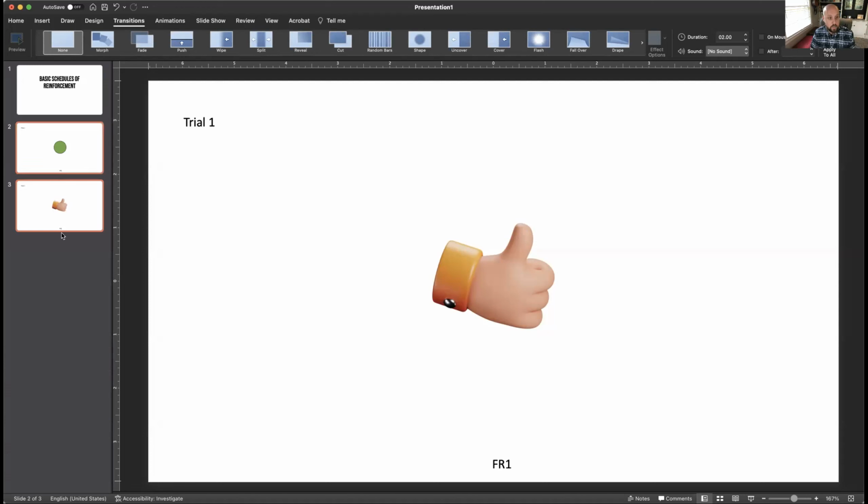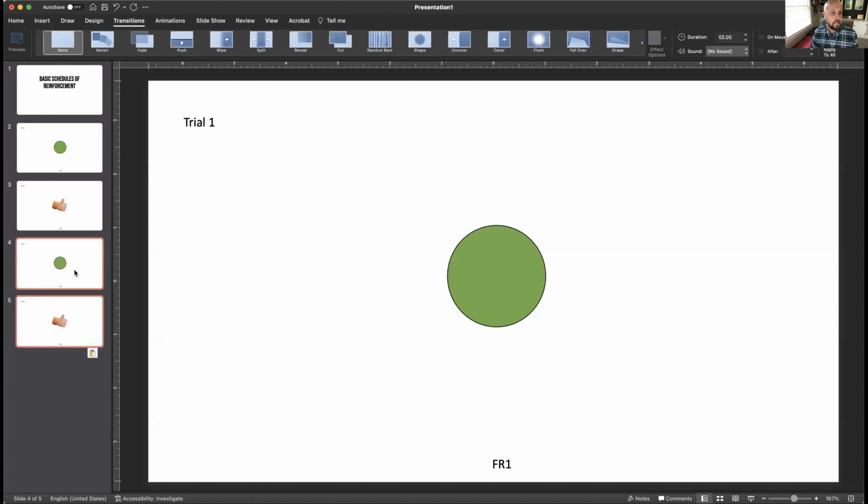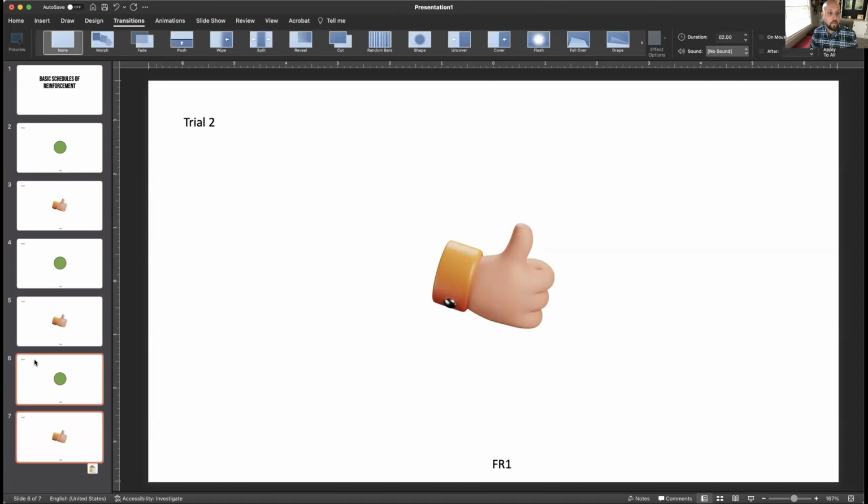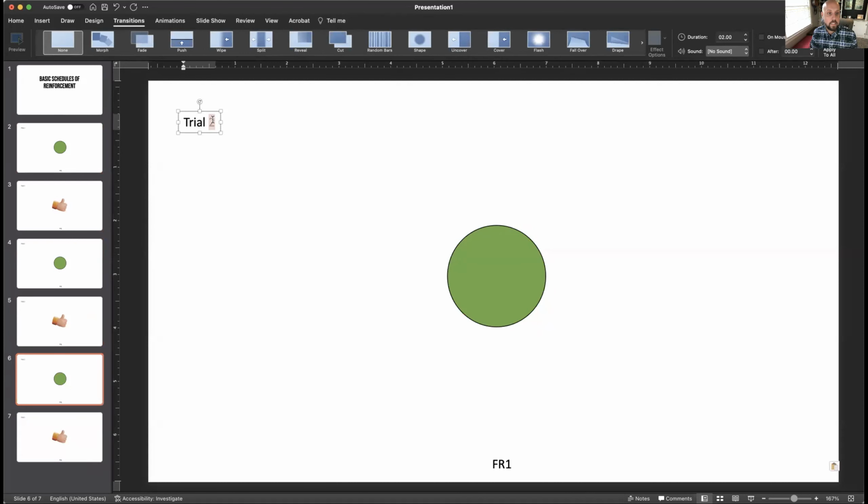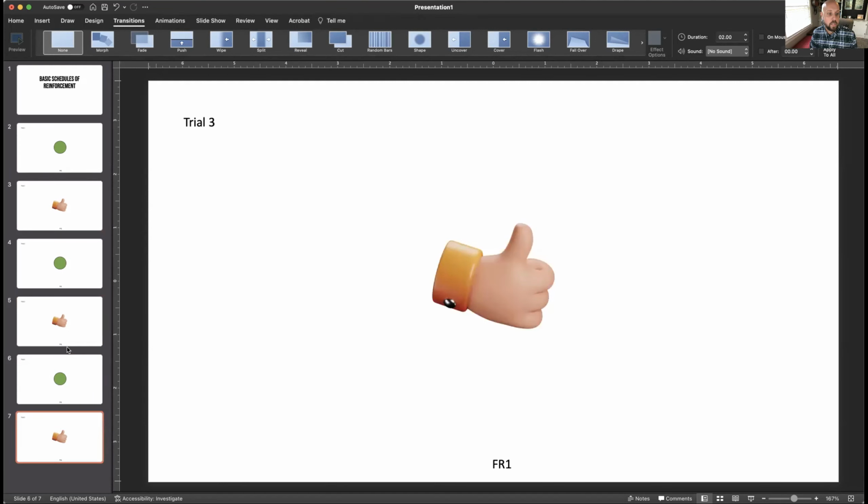So all I really have to do is, again, if I go over to the left here, if I select the 3rd slide and the 2nd slide, and I copy and paste, and I want to change that to trial 2. So trial 2 and trial 2 on both of my slides. So those are both trial 2. And then I want trial 3. So I'm just copying and pasting. I'm going to change my trial 2 to trial 3. So now you can see I have 1, 2, 3 trials.